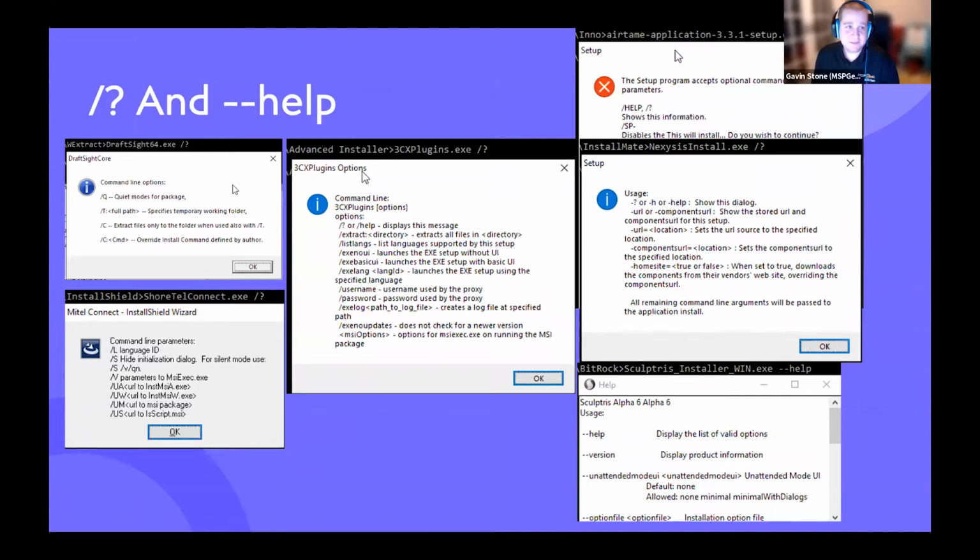All right. And of course, you've still got the /? you can use on the MSI, which have got parameters in there that are beyond just the silent installation. You can repair packages, install, uninstall, and things like that. But it's the same switch /?